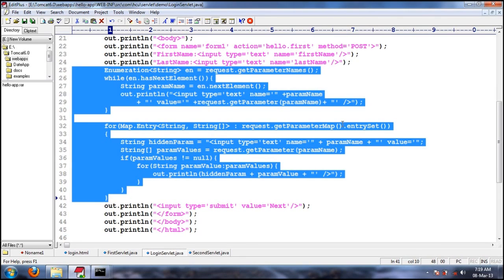What does getParameterMap do? When we don't know the request parameter names and their values, we go for the getParameterMap method of the request object, where it will return a map. As we know, a map is a key value pair. Do you know that a map is a key value pair? Don't you know collections?